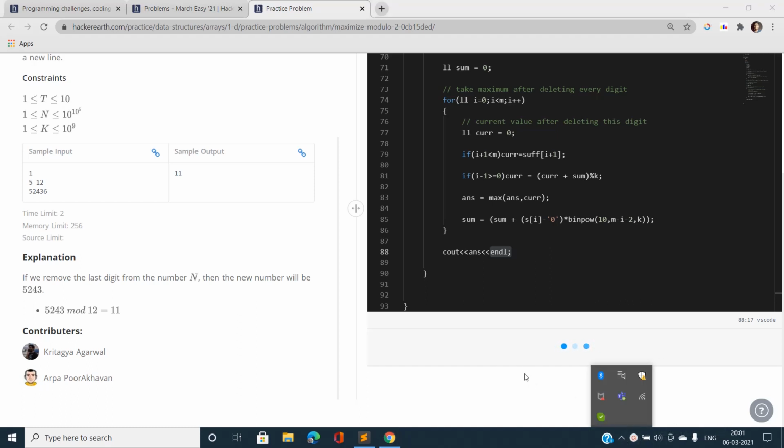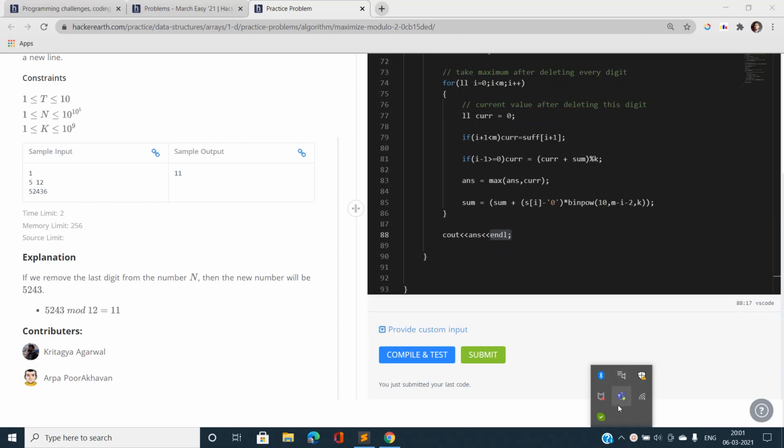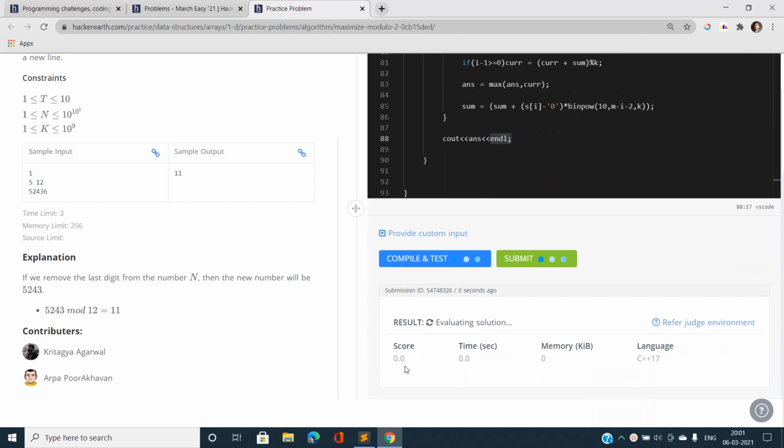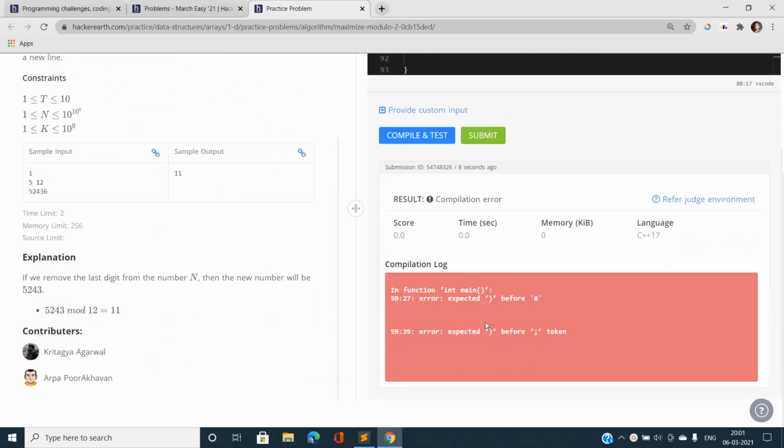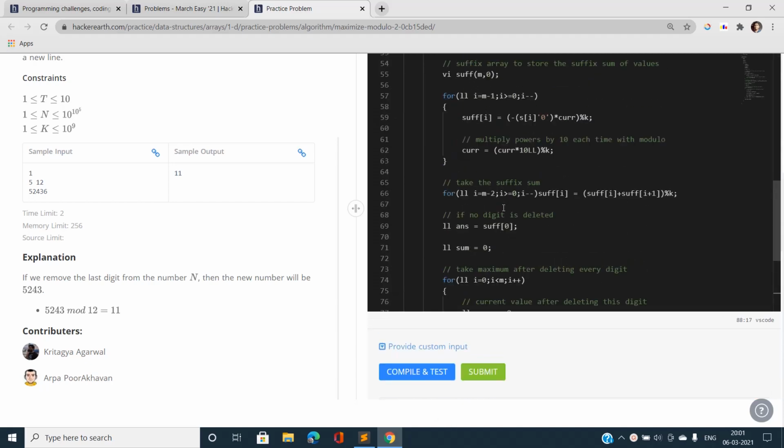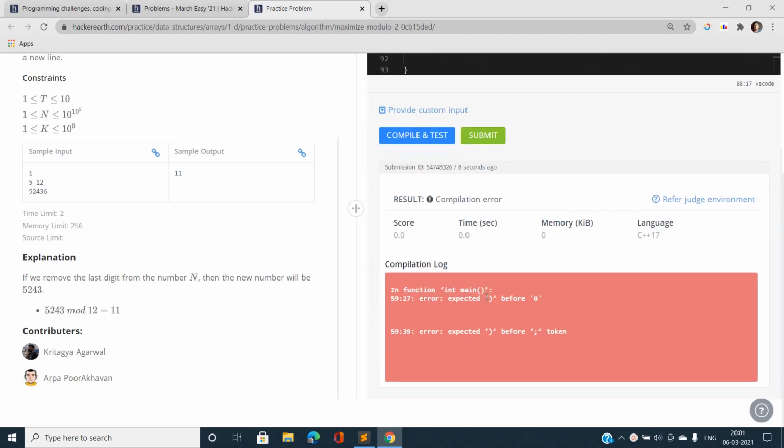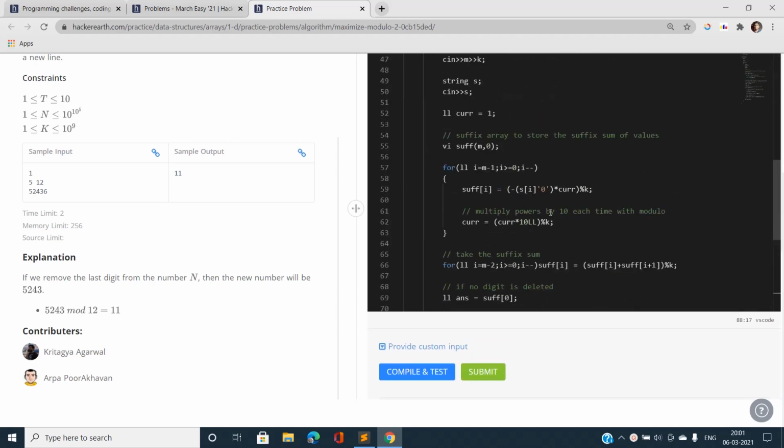So wait a minute. Let me check my network. So again I'm going to submit this code and check it out. So it's taking time. There is a compilation error. Okay, no problem. So I'm going to check line 59, that is here. Okay, so that is expected at semicolon 59 39. You can see I have a semicolon misprinted here. Okay, I have put the minus sign by mistake. Let me compile this first.